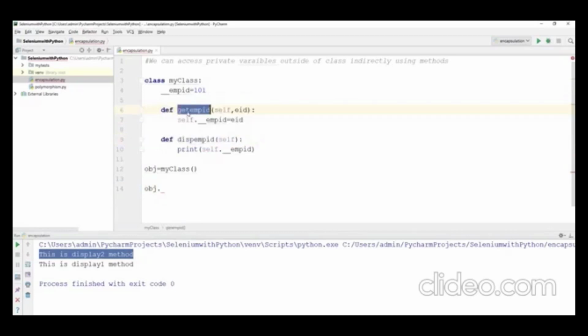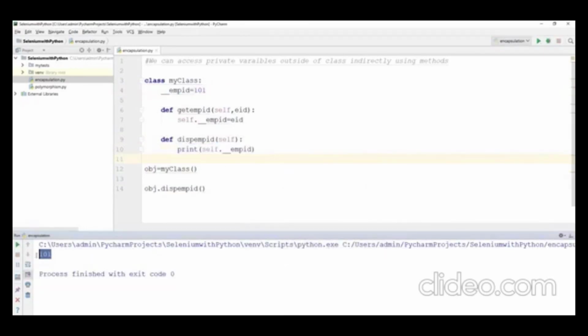So get_empid I can call, and I will pass empid as 102 now. We will see this scenario later. For now, what I can do is I will just call display_empid, obj.display_empid. Now what happens? When I say obj.display_empid, from this object it will call this method, the second method. What will the second method do? It will print the value of empid. When I run this, it will give you 101.